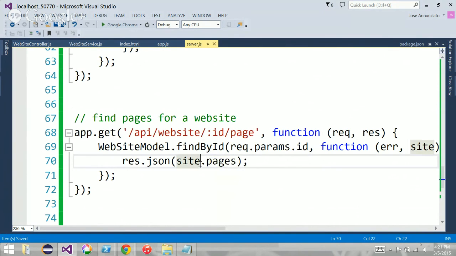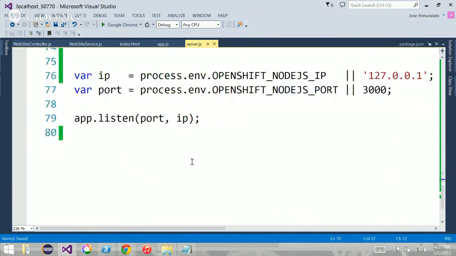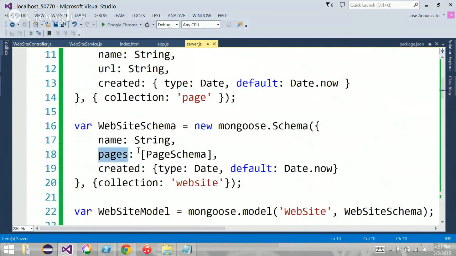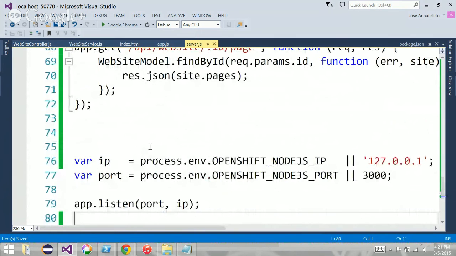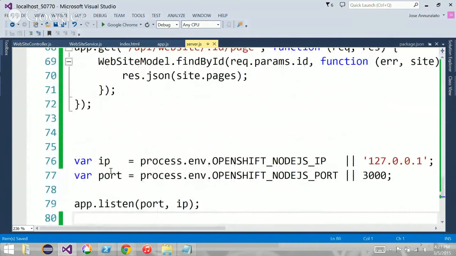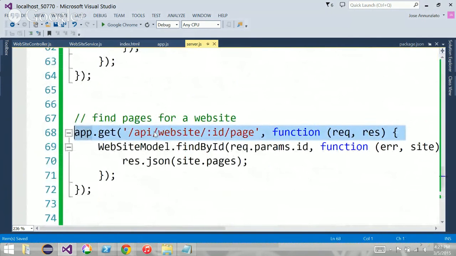Where does a page come from? Pages now is an attribute of the site, isn't it? Isn't that what we added in the schema? It is. Look, pages. Pages is now an attribute of a website. You see that? So we can do that. And what is it? It's an array. So this URL asks for all the pages. If I don't tell you specifically what page, this is going to retrieve all the pages in there, right? Okay, everybody okay? All right.